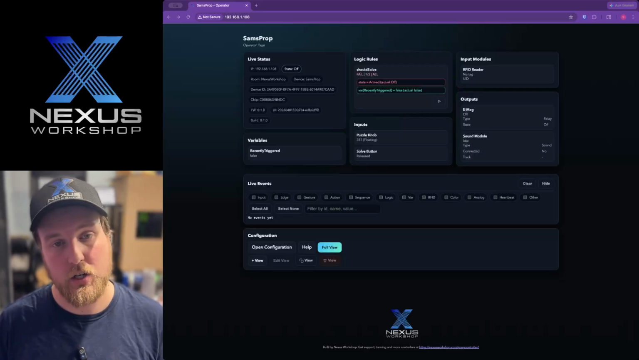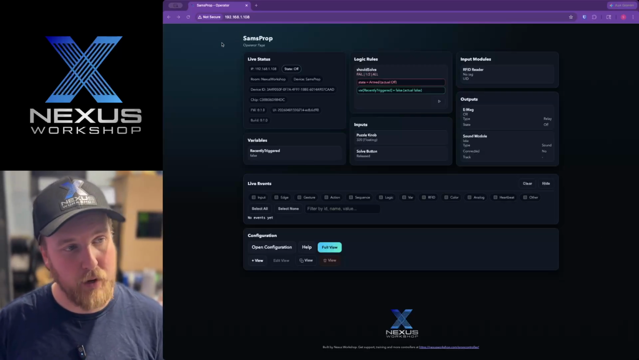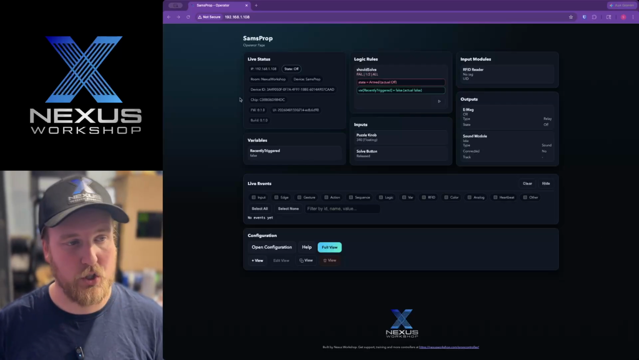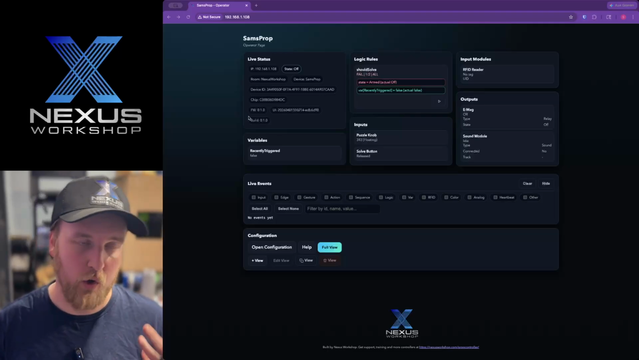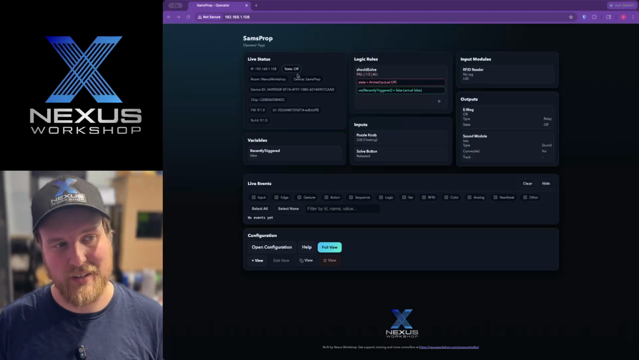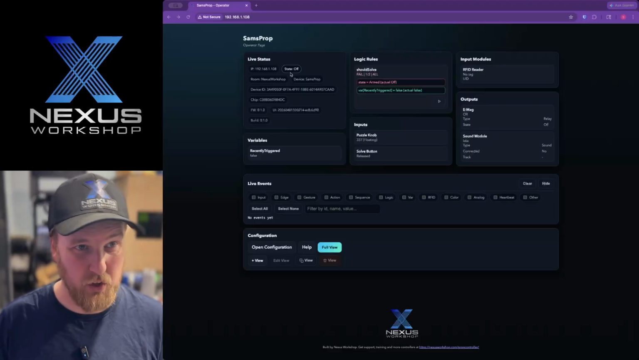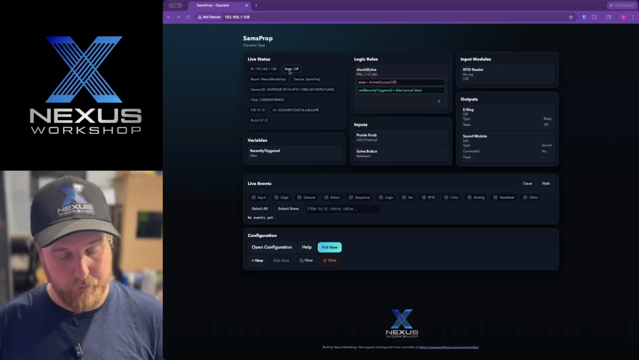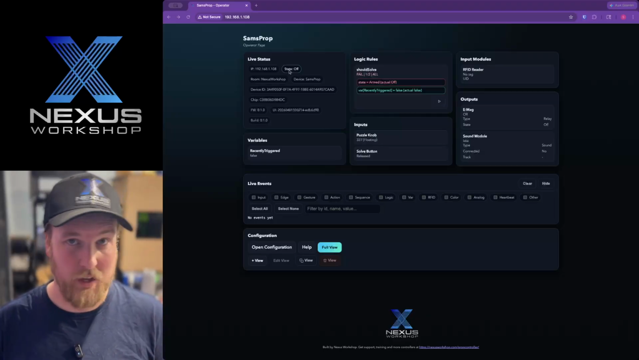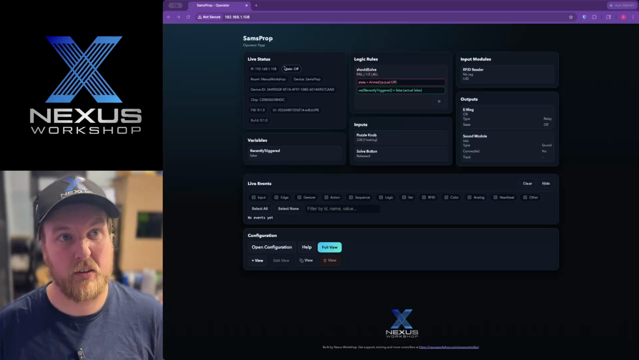So on the operator page, I've got up here the name of my prop. I've got my live status, which is showing me my IP address, my version, all those things. It's also showing me my state, the state my prop is in. States is something that you can use, you also don't have to use. But in general, I would always consider it as having like an off, an armed, and a solved state. That's kind of the things that my puzzle goes through.